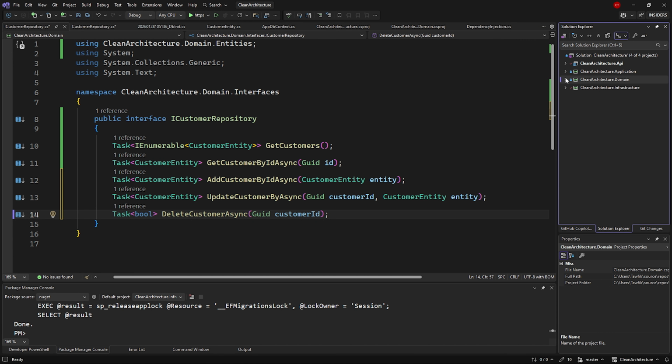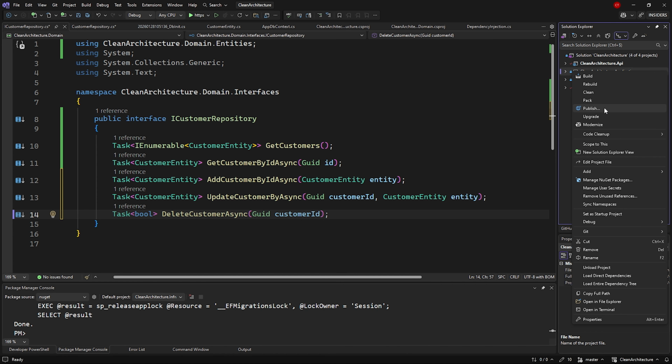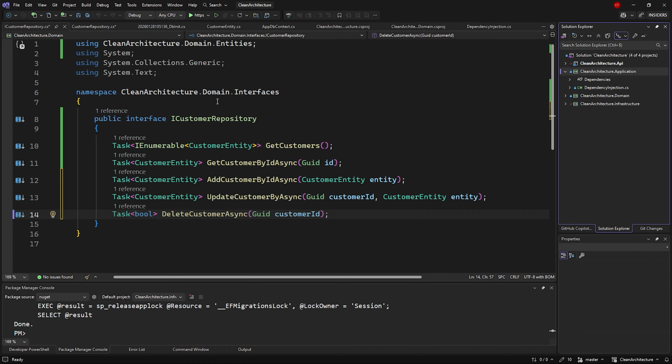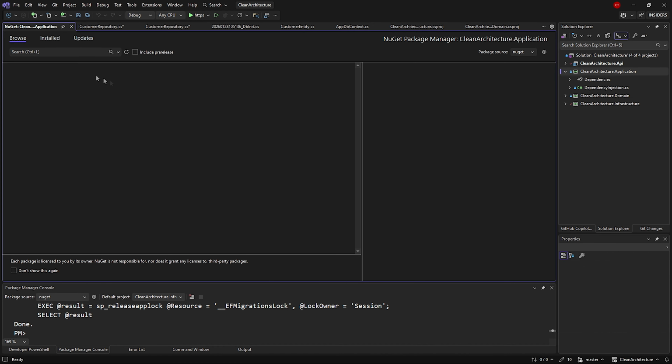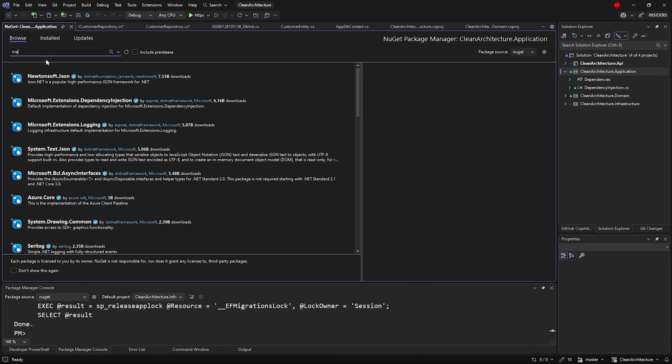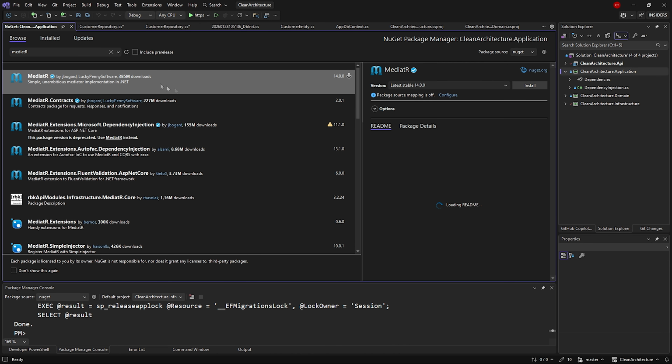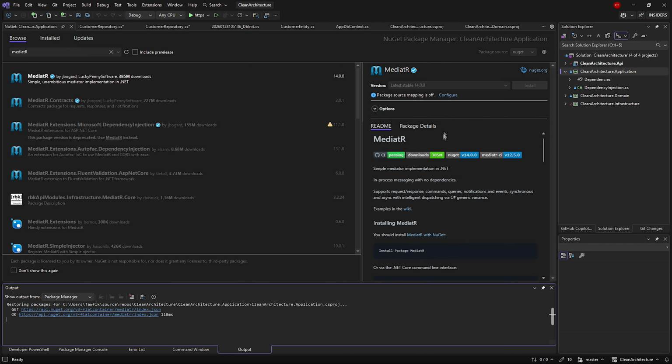Inside the application project, let's install a new NuGet package called MediatR. MediatR helps us implement the mediator pattern, which allows different parts of the application to communicate without directly depending on each other. In clean architecture, we use MediatR mainly to handle commands and queries.